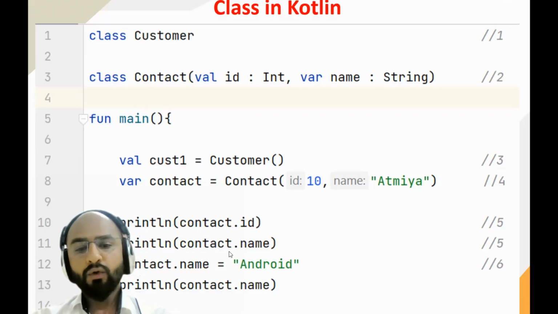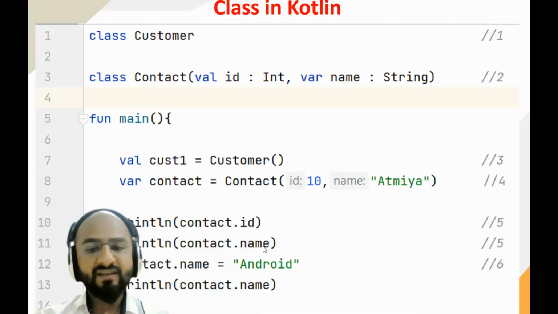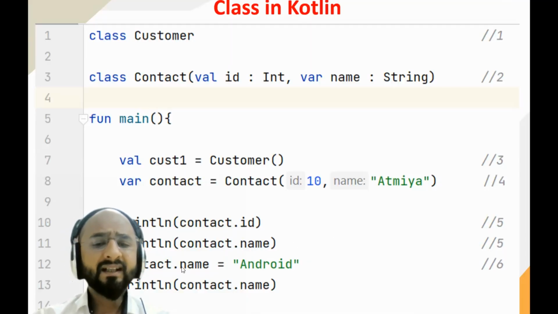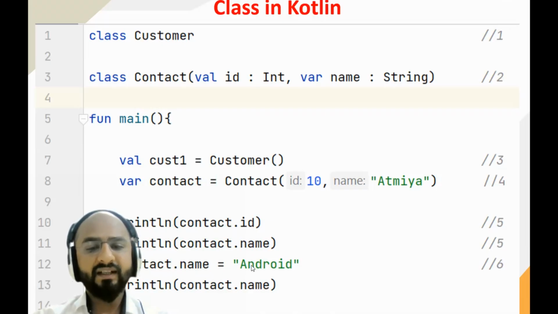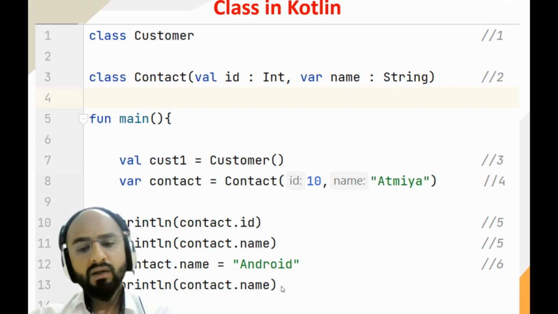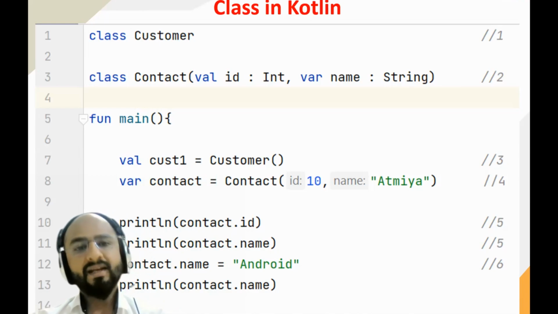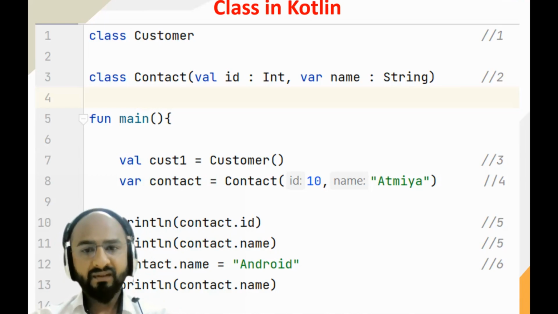This line will print into the console contact.name, say for example, Modi University. After that, I am just changing the value of the particular property of the object. Now I am printing the contact.name, which means it will print Android into the console. So this is the basic concept of class and object in Kotlin.